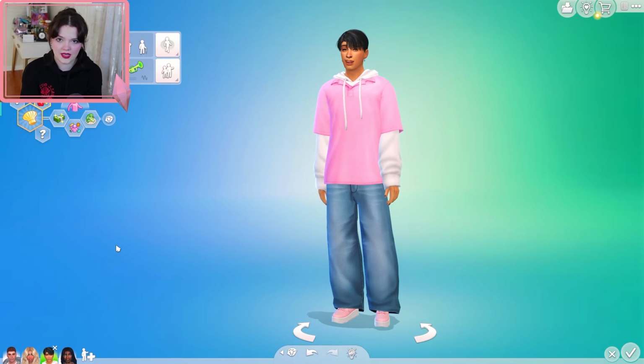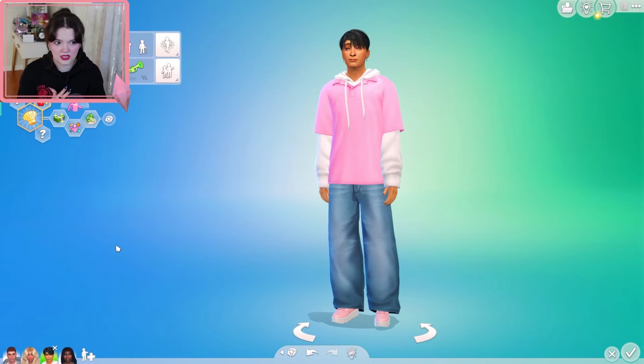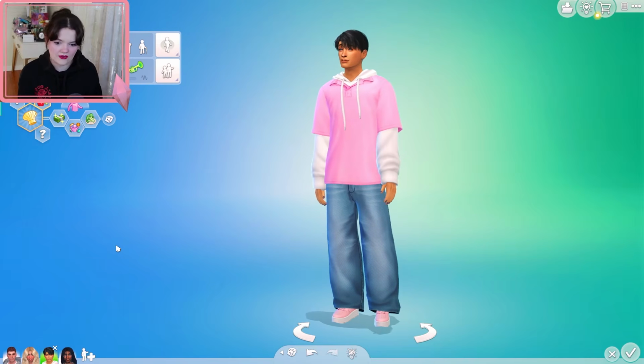I may put these on the gallery. I have so much CC in my game, they're gonna look very, very different if you don't have the same stuff that I have in my game. So I may upload them. Let me know if you guys would like, and then you guys can just make them your own when you download them if you don't have the same stuff as me.